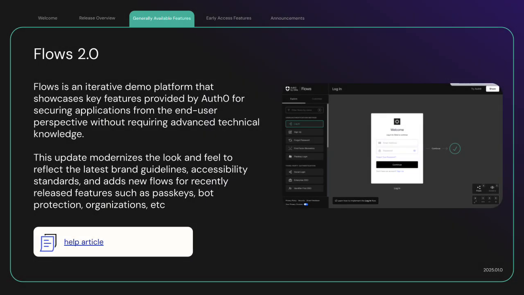Auth0 Flows 2.0 enables you to explore all the authentication strategies Auth0 provides from the end-user perspective in one place. Customize them, understand the logic, and share them with your colleagues. Flows 2.0 includes an updated user interface and new flows for recently released features.